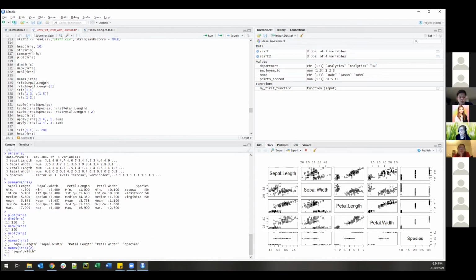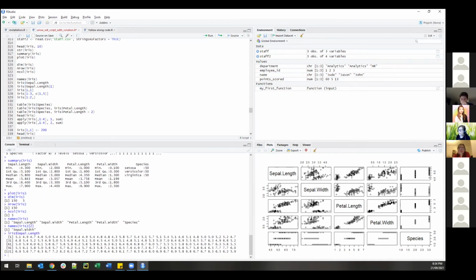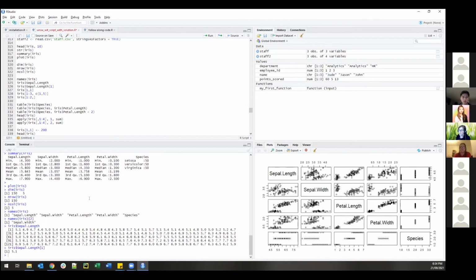What you can then do is use a $ sign to access different columns of the data frame. So iris$Sepal.Length will extract the sepal length column as a vector. And then you can access elements of that vector the same way you would any other vector. So iris$Sepal.Length[1] gives us that first value, 5.1. You can then also access by using an index.